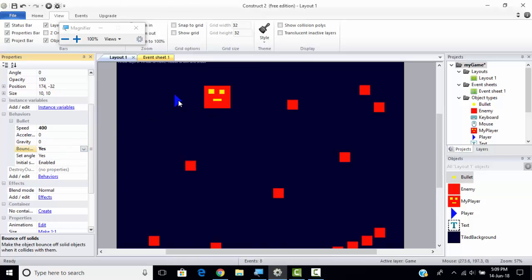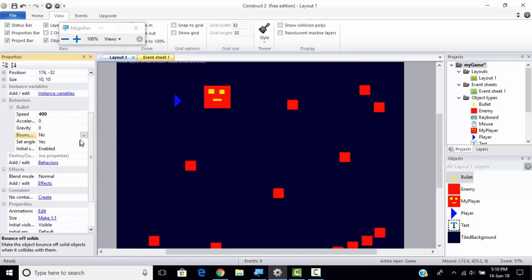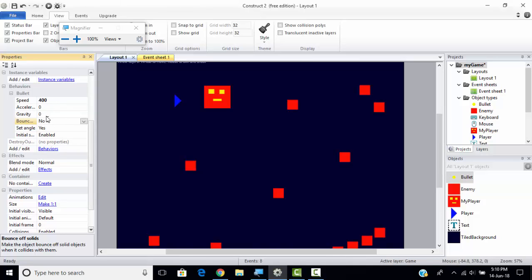For example, if your bullet is being struck onto some other solid body, then it gets reflected back. This property is no, so we don't want it to be reflected in this game, but in some other games we may want it to be reflected, so we can do that. So these are the properties and the behaviors, and you can change some of the inside properties of that.